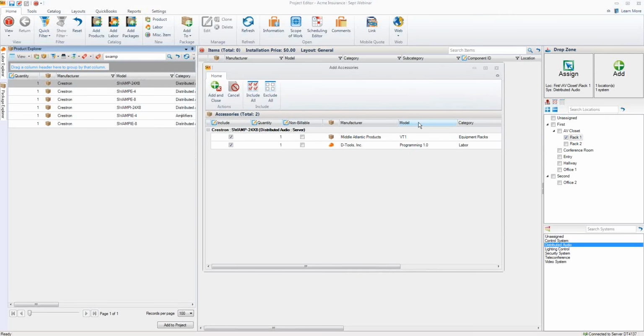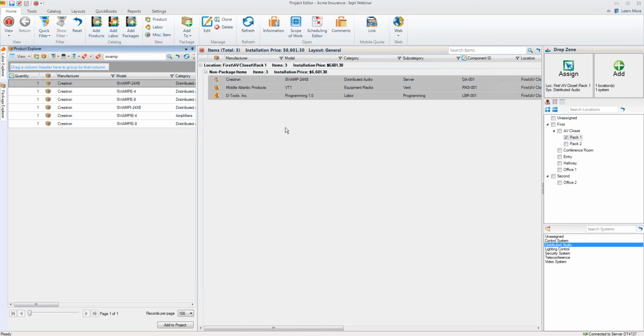There's my accessories, so it's saying, hey, there's your event panel. Do you want to include that? And also your programming. So go ahead and add that in there. If you have that person on your team who's always forgetting stuff, it's like having an engineer standing over your shoulder tapping you, saying, hey, don't forget that, don't forget this. So you can have that in there.